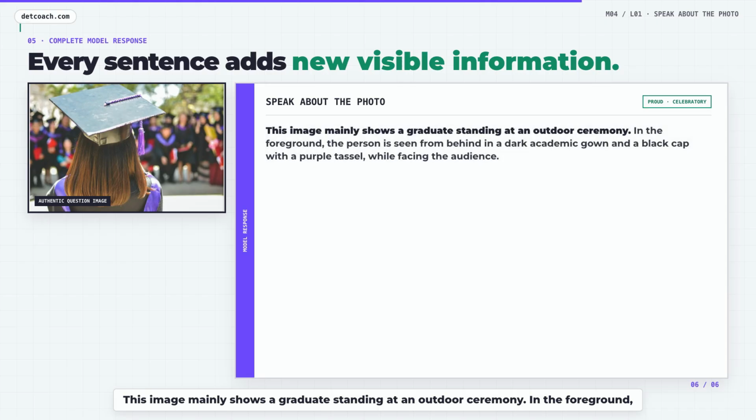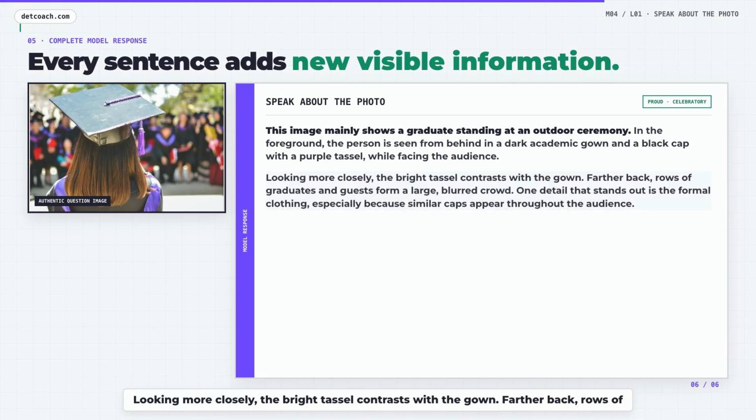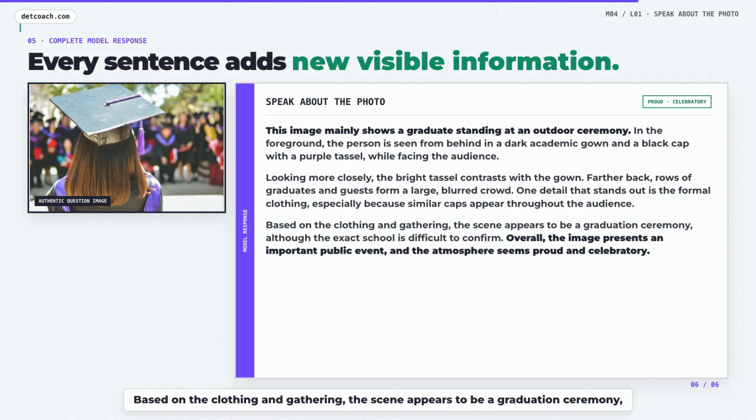This image mainly shows a graduate standing at an outdoor ceremony. In the foreground, the person is seen from behind in a dark academic gown and a black cap with a purple tassel, while facing the audience. Looking more closely, the bright tassel contrasts with the gown. Farther back, rows of graduates and guests form a large, blurred crowd. One detail that stands out is the formal clothing, especially because similar caps appear throughout the audience. Based on the clothing and gathering, the scene appears to be a graduation ceremony, although the exact school is difficult to confirm. Overall, the image presents an important public event, and the atmosphere seems proud and celebratory.